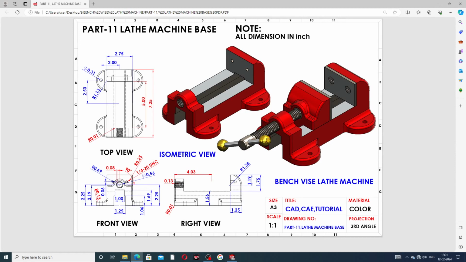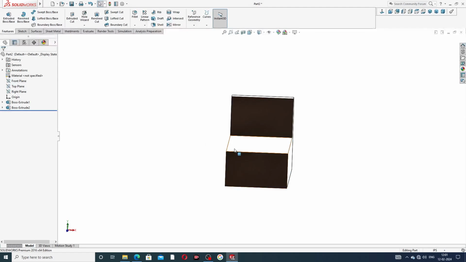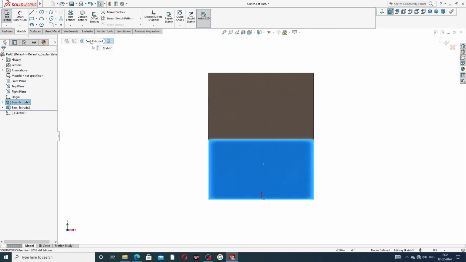This dimension is used here. This is 2.25 full. Okay, and this is drawing here. This is 0.69 inch, and this is 2.25 inch perfect. And okay, drawing here, this face sketch normal. Okay, and drawing this line.